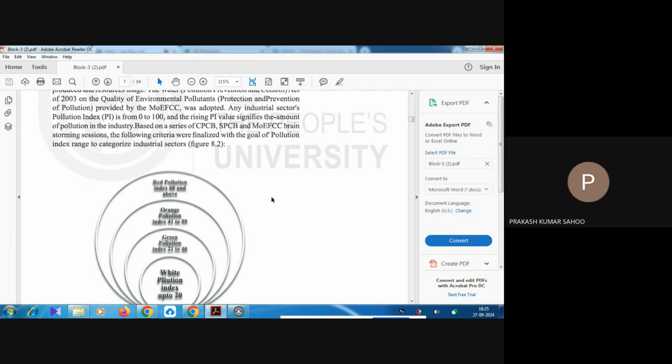Depending on the concentration or percentage of the component present in the air, this can be categorized into various types that depend on the pollution index. The pollution index ranges from 0 to 100. So it is very easy to remember: 0 to 20, 21 to 40, 41 to 59, and 60 and above is the red zone.